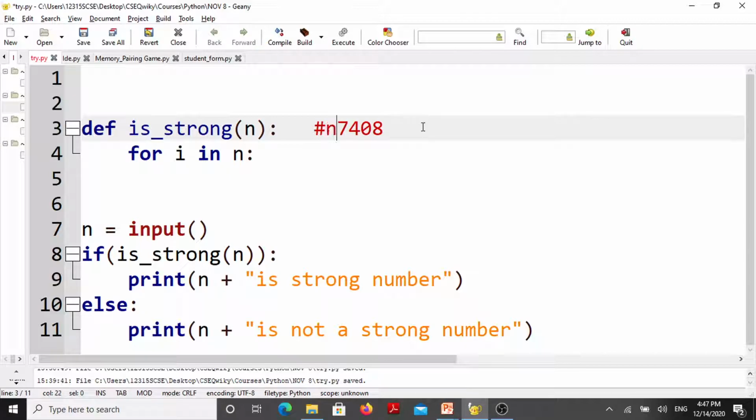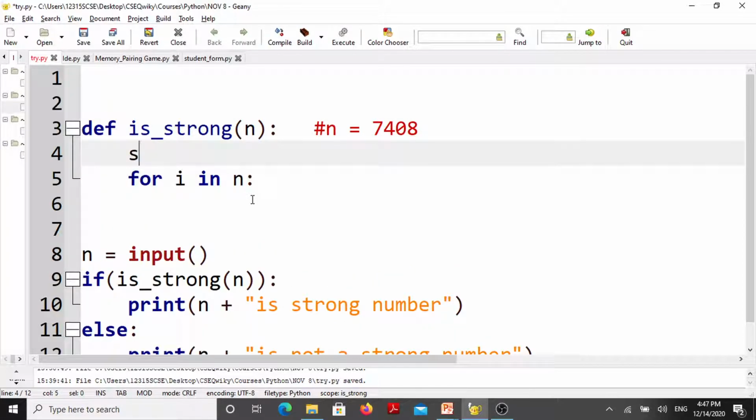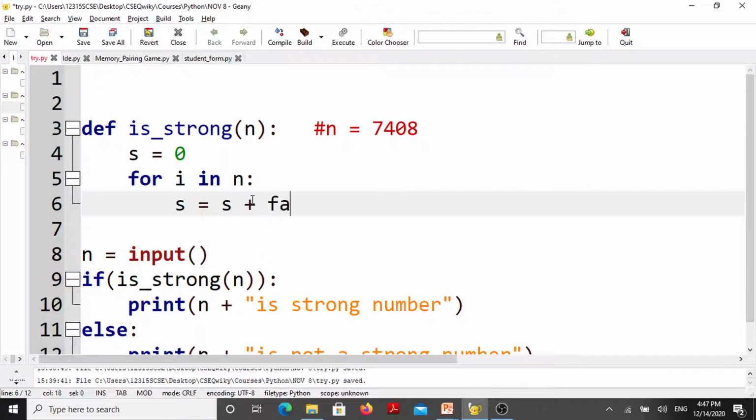So n is equal to 7408, but it's in string format. In this case, it will go through this n. i is pointing to character by character. So we just have to find the factorial of each digit. Now when i points to 7, we have to find the factorial of 7. Then we have to accumulate the summation. So we are going to declare s equal to 0, one variable, local to this function. s equal to s plus, we'll find the fact of i. What is the fact of i?